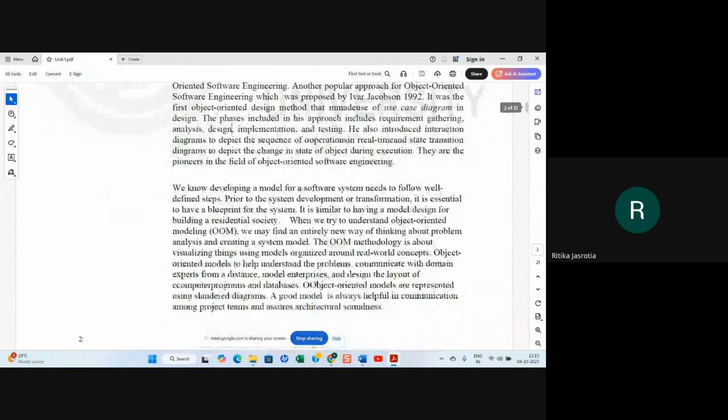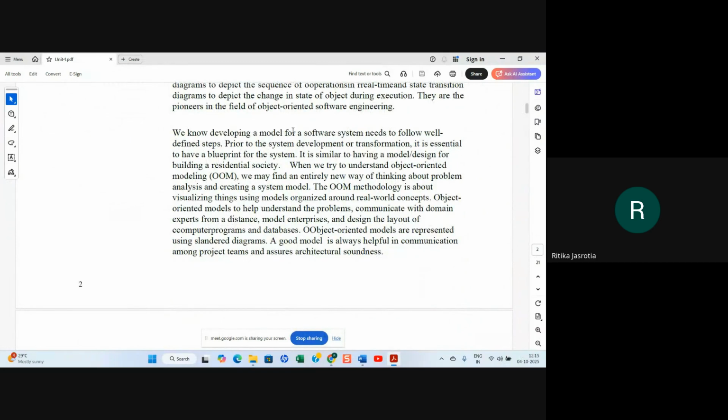Now, developing a model for a software system needs to follow well-defined steps. Prior to the system development or transformation, it is essential to have a blueprint for the system. So to have well-defined steps, we first have to create a blueprint.